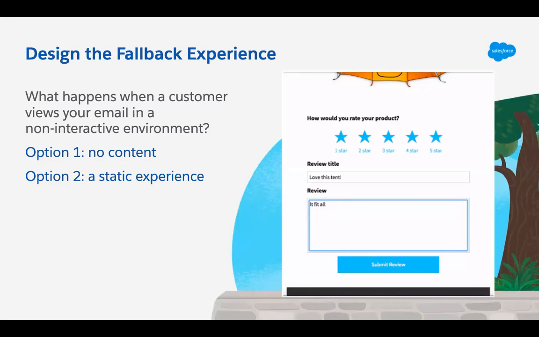In those cases where it's not the main focus of the email, you can just select no content. That section will collapse. For an Outlook or another unsupported client, those would just fold up, and no one would even know. The other option, for this review email that we're looking at, is to create that static experience.